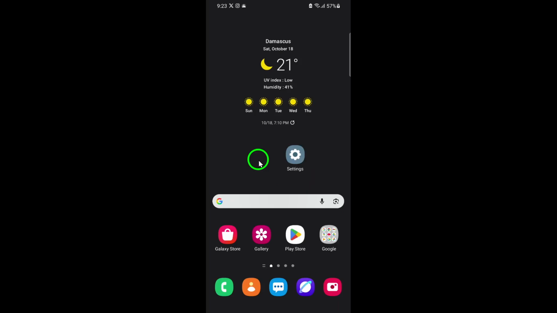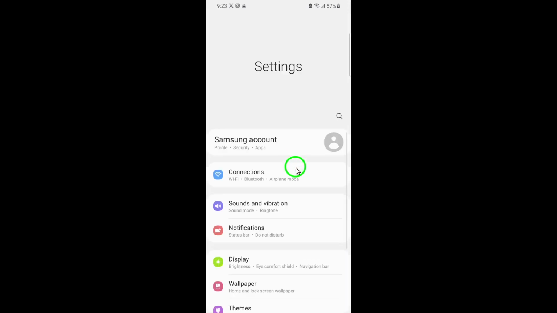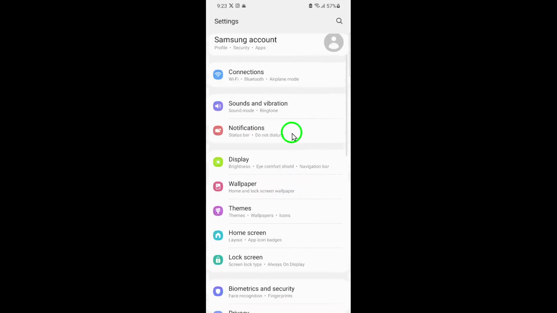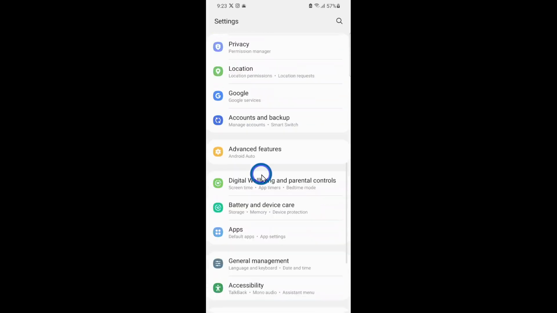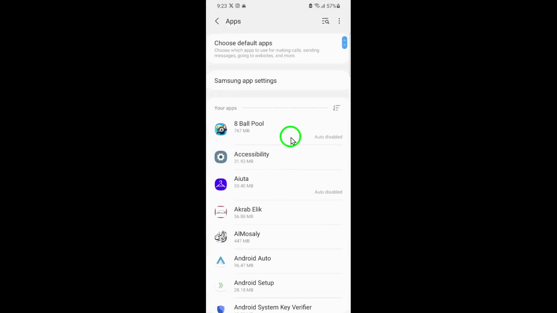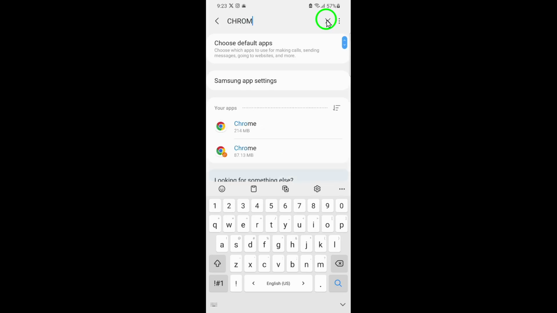Let's get into it. First, start by opening your phone's main settings app. This is where all the important system options live, and it's the first step to adjusting how Chrome handles notifications. Next, scroll down and tap on Apps. Your phone will show you a full list of all the applications installed on your device. Look through the list until you see Chrome, then tap on it to open up its specific settings.